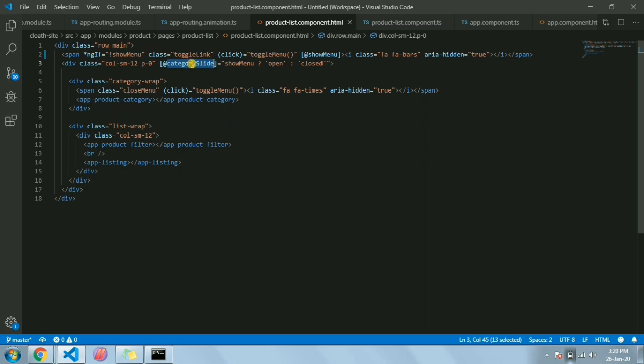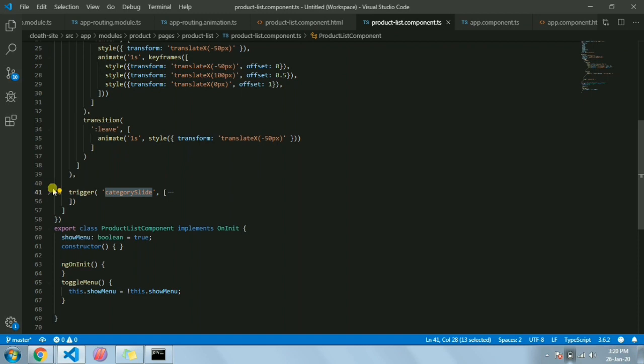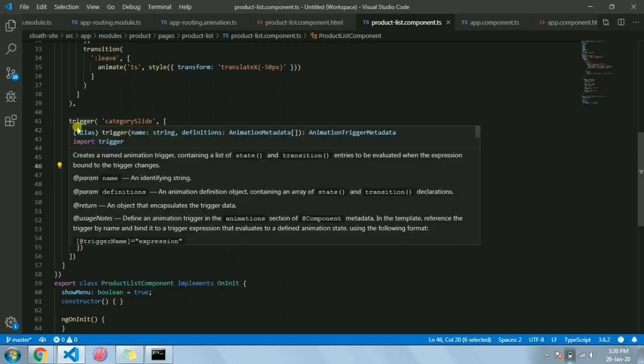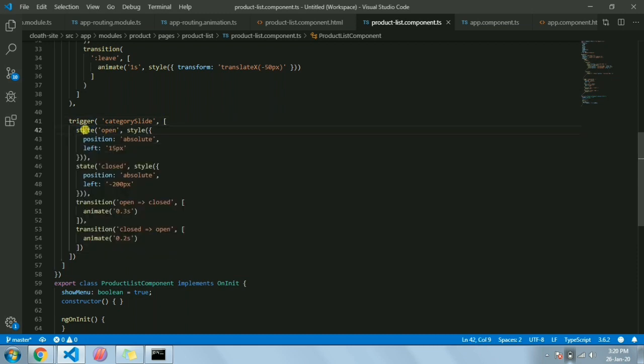So let us see. You can see here we have passed this show menu flag here. If it's true, it will pass as open, or false as closed, right? So we are passing this animation property, open or closed, two states. And as expected, we have written open and closed, these two states. So this is a state transition, right? So once it is open, that means it's coming into view.